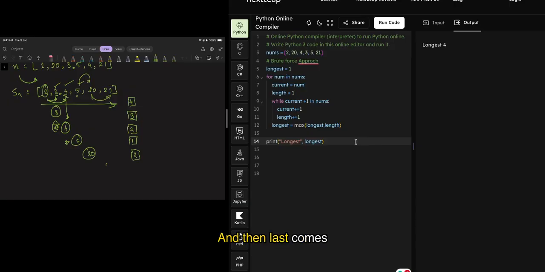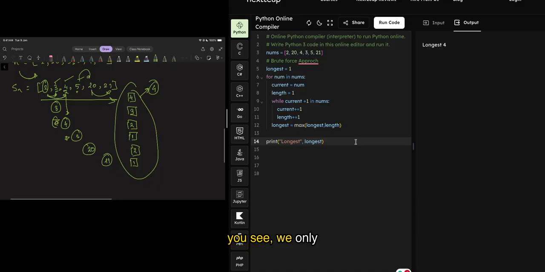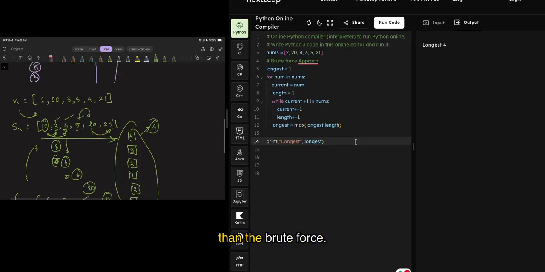And then last comes 21. Do I have 21 plus 1? No. Then I shall say this has length 1. And what is the maximum of all? That is 4. Then we will write 4. So if you see, we only need to do sorting, and that is order of n log n. And the rest of the checking would be order of n. Collectively we will have our solution in order of n log n, and that is a better solution than the brute force.